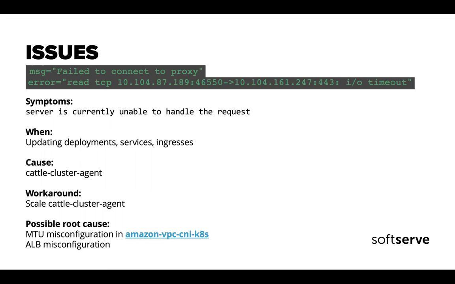We've seen this issue when we are performing some environment upgrades in the middle of the day, when a lot of developers did their deployments, so the load on the API increased. The temporary workaround is to scale the cattle cluster agent, which on clusters is the Rancher agent. But the real issue is somewhere in an ALB misconfiguration or an MTU misconfiguration in the Amazon CNI plugin. We still work on this issue and we do not have a permanent solution yet, but we scaled our agents so it does not slow down our development.